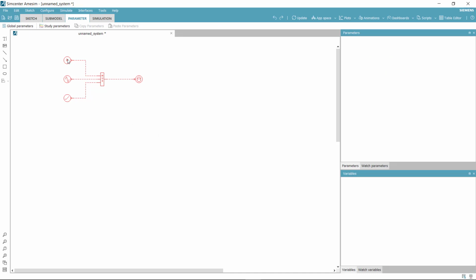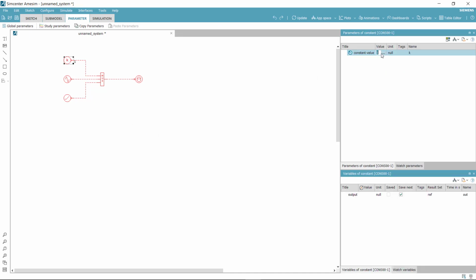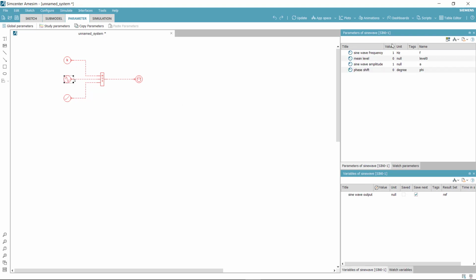For example, set the constant value of k to 8. Set sine wave amplitude to 3. Set ramp slope to 2.